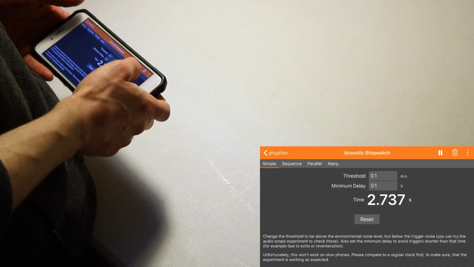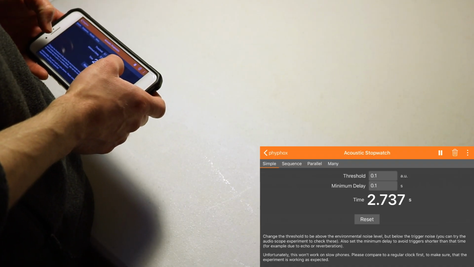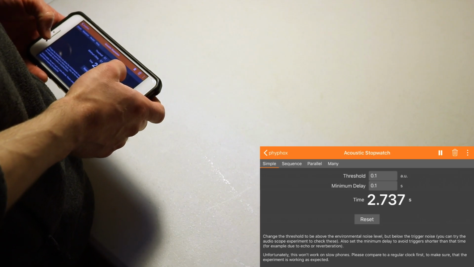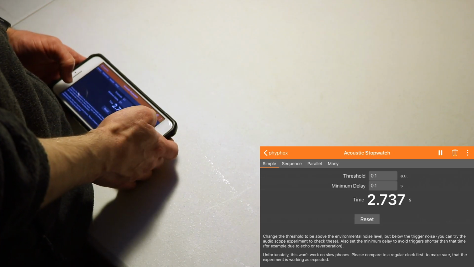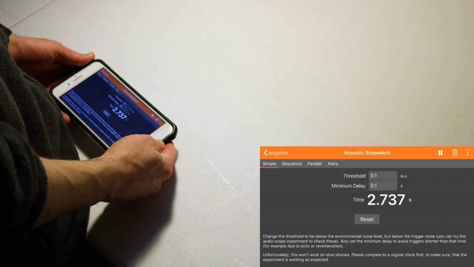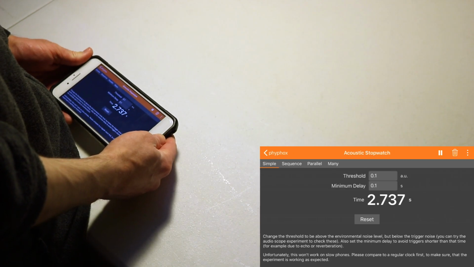So just go ahead and play around with those. You can adjust the threshold and the delays and see what effect that has. I would recommend keeping it on the default, although that might be different for different phones, so you might need to adjust that depending on what phone you have.